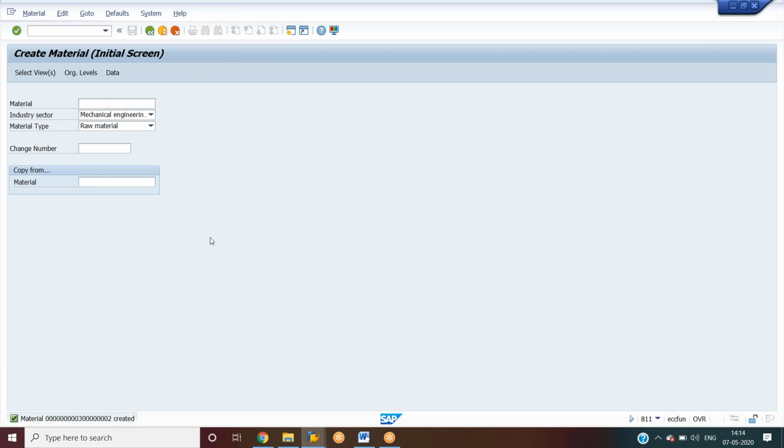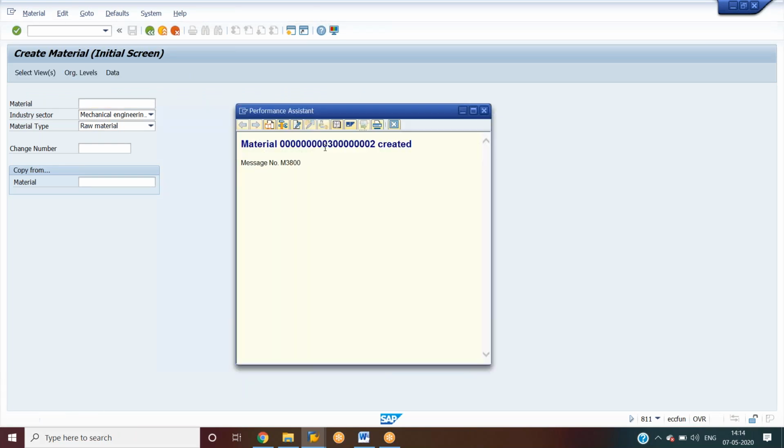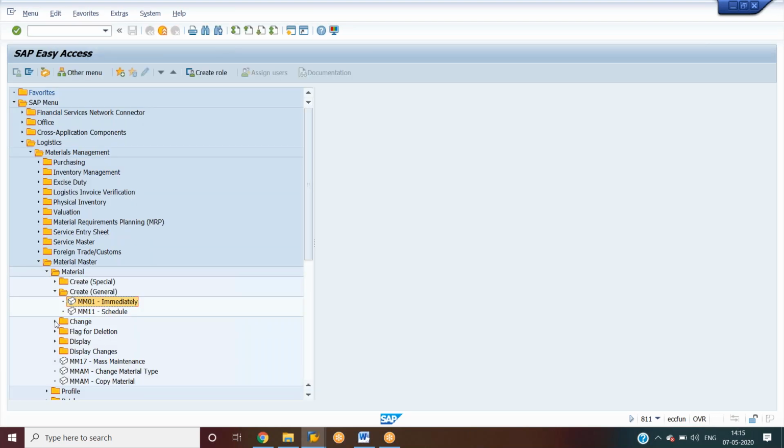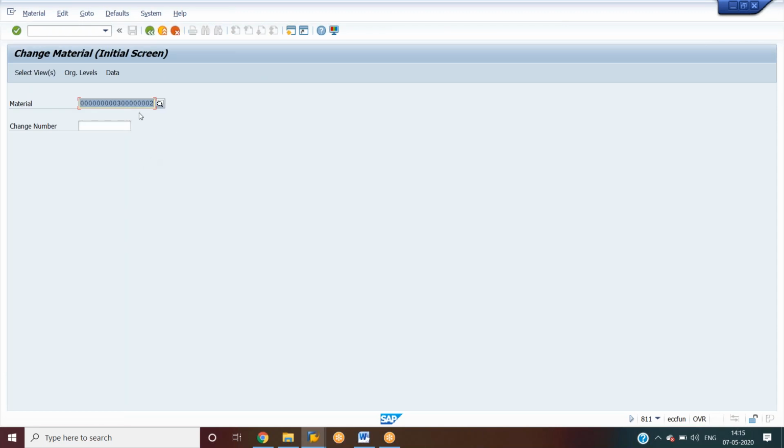And this is the material type, the material number which we have created. Now I'll go to the path. Now I will do some changes in the material. To do changes in the material, this is the same path. Here you can see Change; double click on MM02, or else you can go to MM02 directly. This is the material which we previously created.